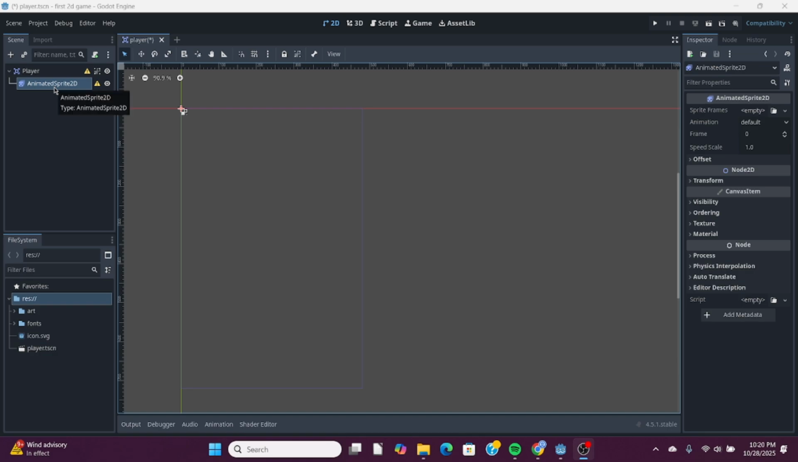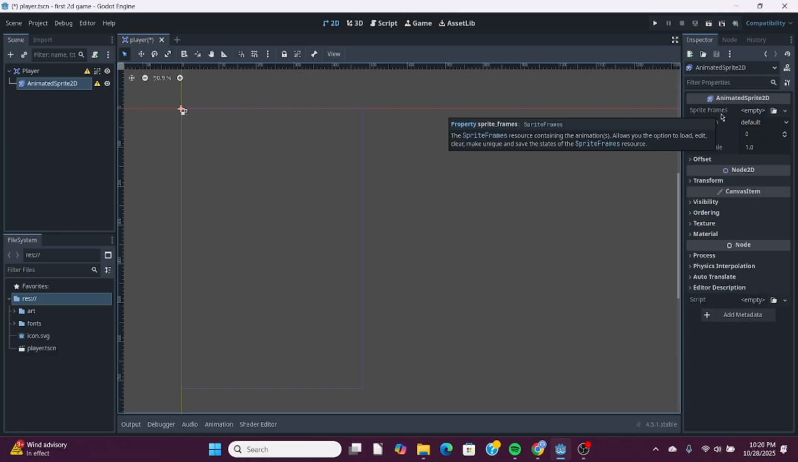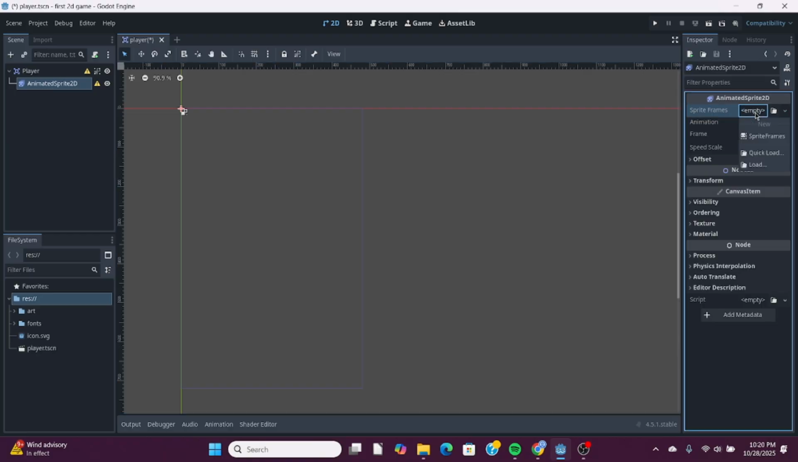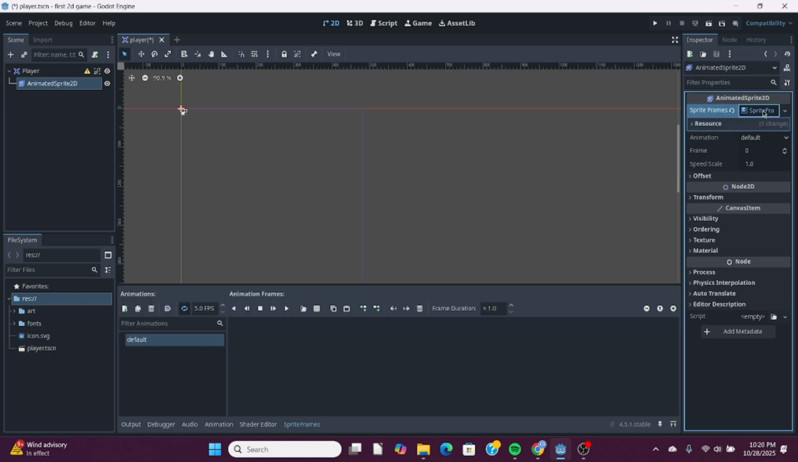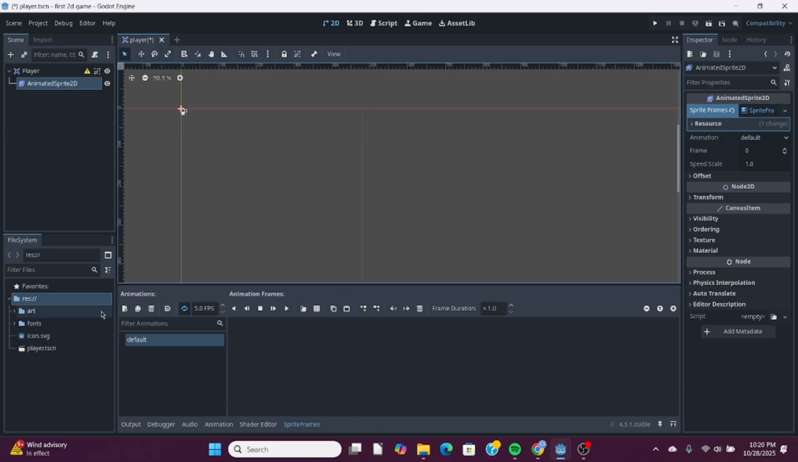So what we're going to do is click on Animated Sprite 2D if you haven't done so yet. And right here on the right-hand side, under Animated Sprite 2D, go to Sprite Frames, click on Empty. Under New, we're going to click on Sprite Frames. And now we're going to go back here and click on that one more time. When you do that, notice how this new window came up over here. This is where we're going to work with adding our sprites.